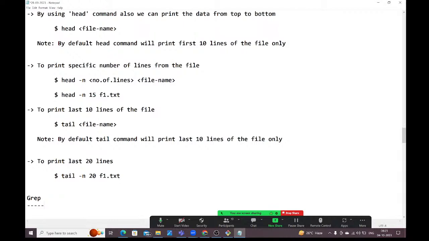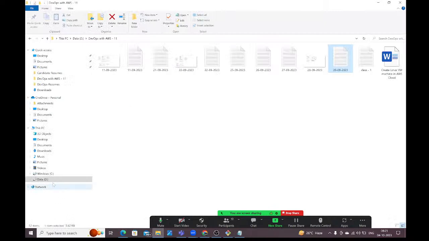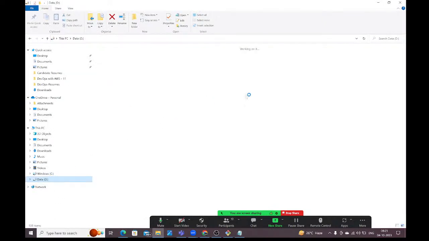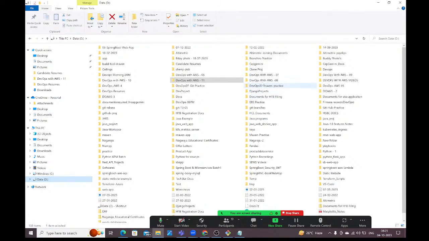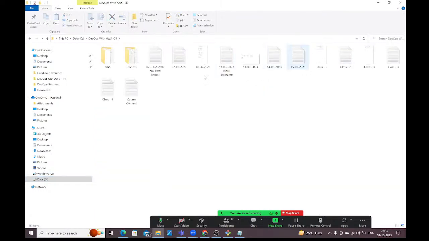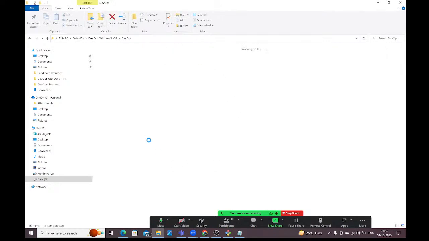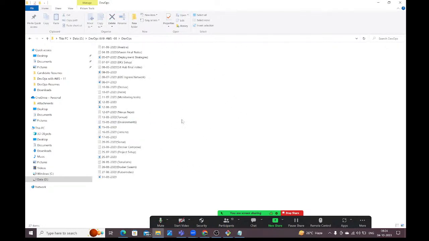You can find the data in the file. Suppose you want to search for something. In our Windows machine, if you go to the D drive, I have the class notes, DevOps with AWS 08. Here we have the DevOps class notes. If we want to search for any word, here we have the search option. Type that word, and it will search in all these files. So like this, we have a GUI facility in the Windows machine.